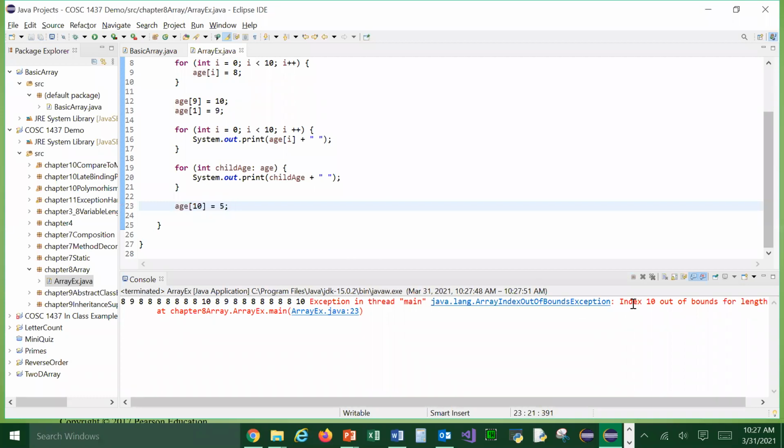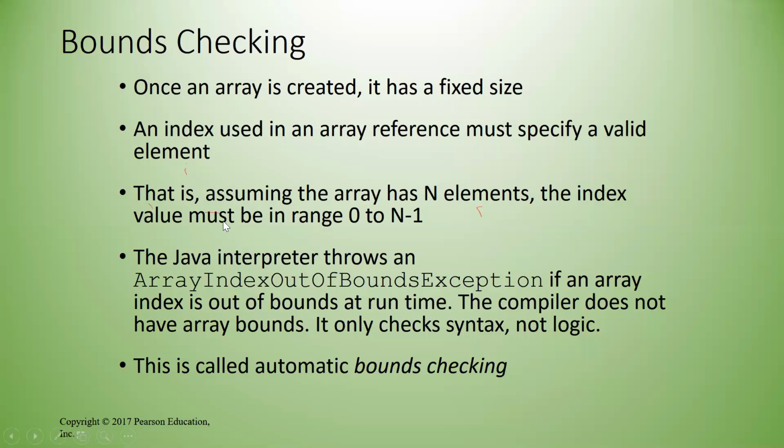Okay, because index 10 is out of bounds, it throws you an array index out of bounds exception. That means it's an error. Something is not right. It's out of bounds. The last index should be 9. So it must be valid, and you just saw that.